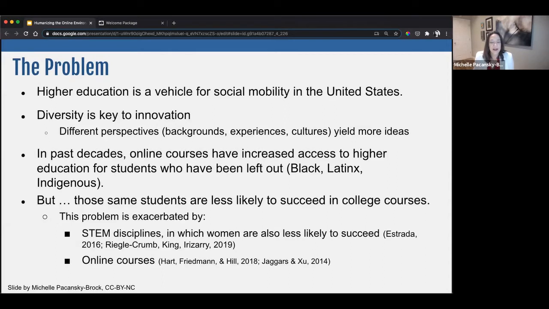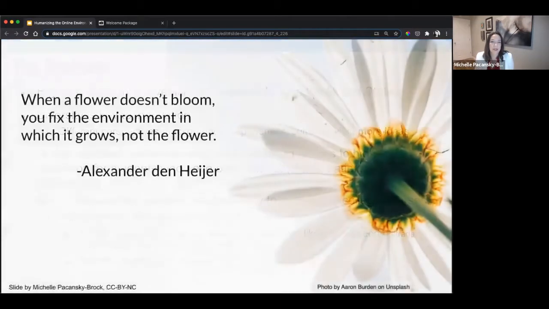In past decades, online courses have increased access to higher education for students who had traditionally been left out. And I'm referring to our Black or Latinx and our Indigenous students. But those same students, we know, are less likely to succeed in college courses across the board. So when I say equity gaps, that's what I'm referring to. But we know that these equity gaps are exacerbated by STEM disciplines. STEM disciplines are a microcosm for equity gaps. And women are also less likely to succeed in STEM disciplines. And these equity gaps are also exacerbated by online courses. So when a Black, Latinx, or Indigenous student makes the transition to an online course, their rates of success go down. And so that's the problem that we're digging into here.